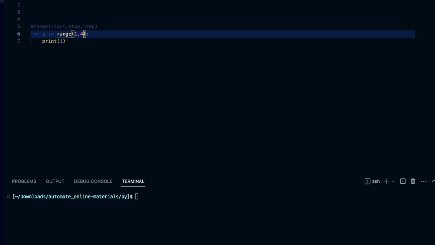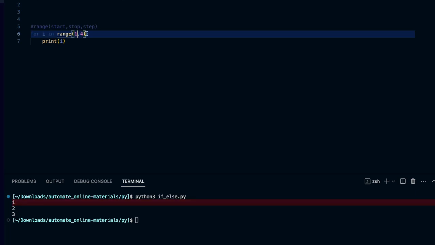The second syntax for the range takes 2 arguments. One is the start and the second is the end. When you pass 2 arguments, here the range is getting 2 arguments, 1 and 4. 1 is the starting point from where the iteration will start, and 4 is the ending point where the iteration will end. So it will print all the numbers in the range from 1 to 4. You are seeing on the screen that the output is 1, 2, 3.